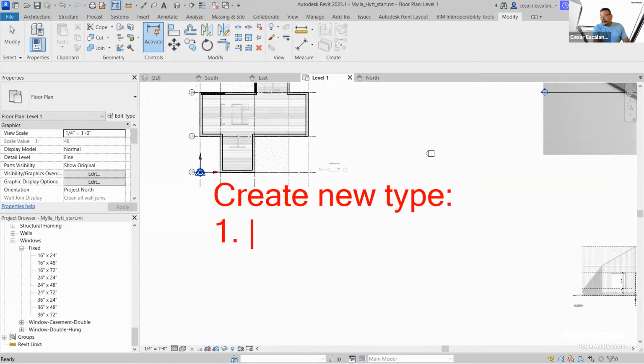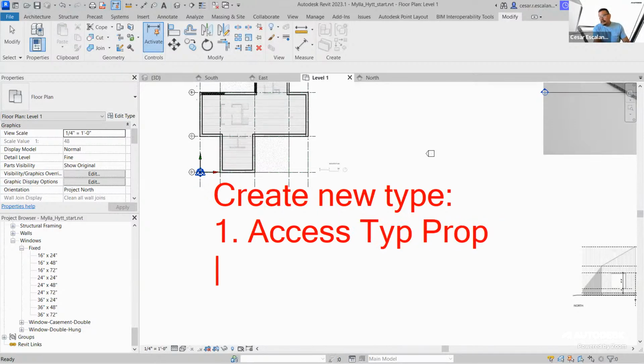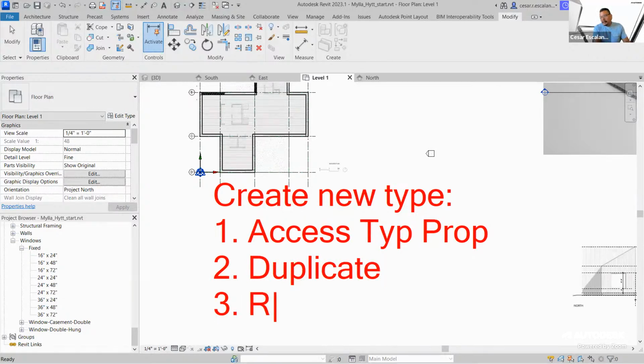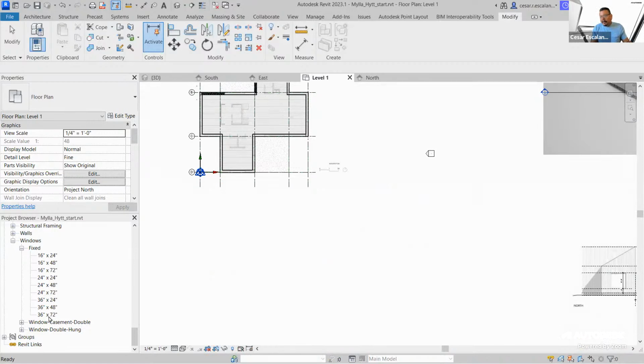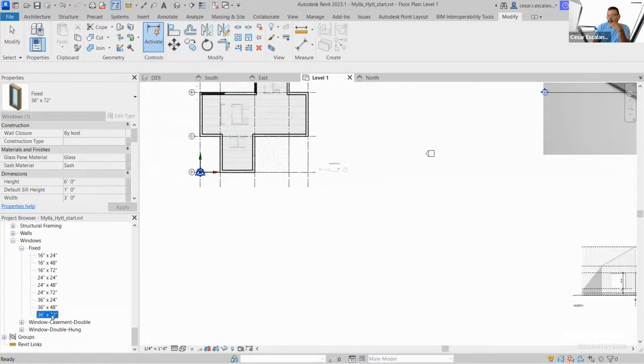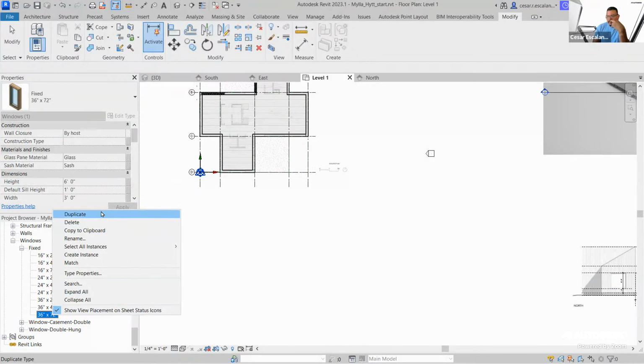You access the type properties, then duplicate, then rename the family, and then finally change parameter values. And that's the process that we do with windows, with all types of families that we want to create new types from. And so I'm going to pick the 36 by 72 type, right click and duplicate it.